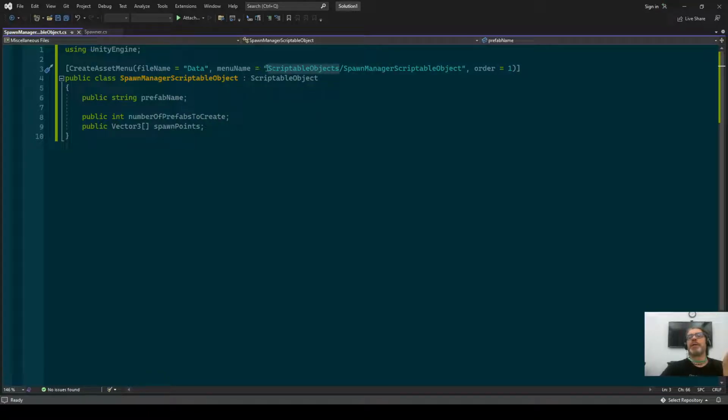Probably all my scriptable objects will be here first, right? And then this will be different, right? So I'm creating this convention that if I tomorrow create another scriptable object class to do something completely different, probably the first submenu will still be called scriptable objects, and then this one will be called whatever it needs to be called. For instance, the name, in this case I used exactly the name of the class. It could be different, right? And then I specify a prefab name, how many I want, and their positions.